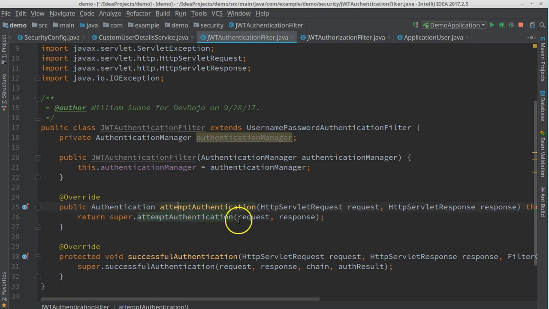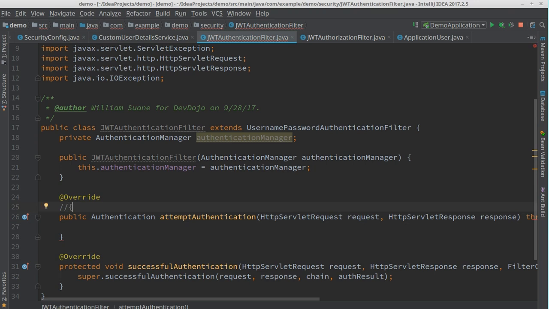Now, the first thing for attempt authentication is to get the values. So right now we only have the request. So imagine that the user will send a JSON for us, and this JSON will be something like this. We will have username, that will be Batman, and we will have password. So that's why we are using this username password authentication filter. With this request, with this body on the request, we can actually authenticate to make sure that our user has access to our system.